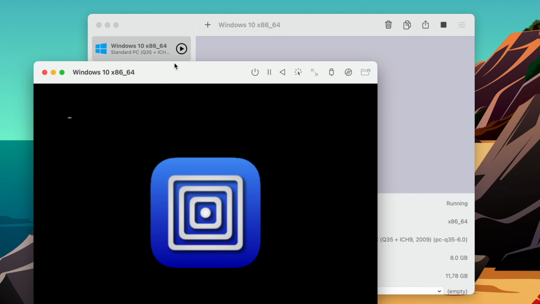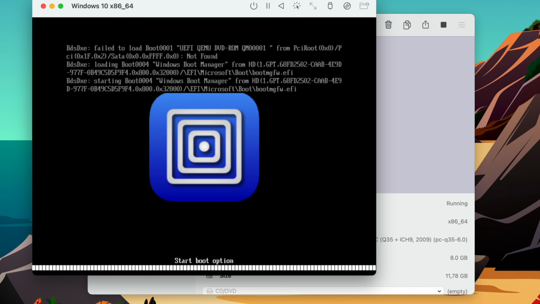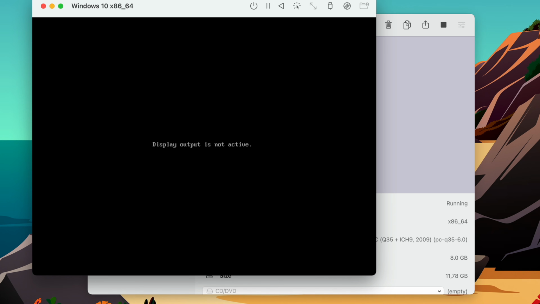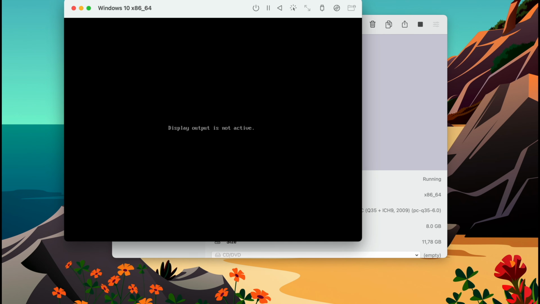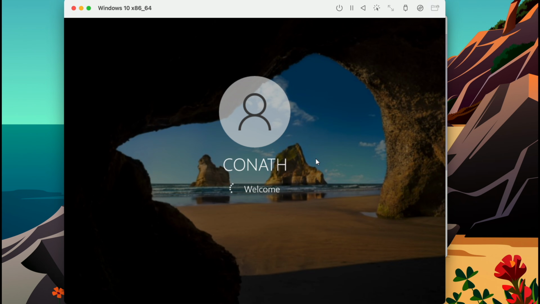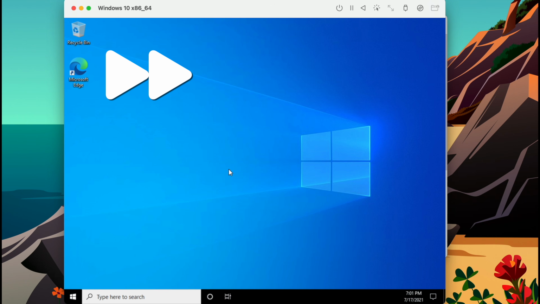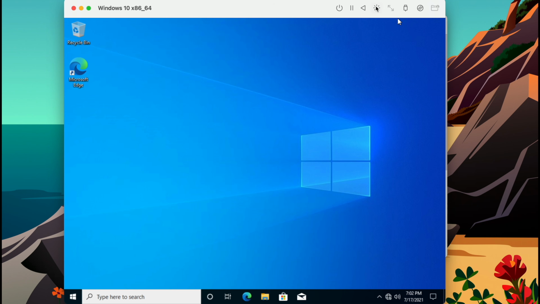This time, instead of the Windows loading animation, you'll see the text "Display output is not active." This is normal and it will change in a few seconds when the login screen appears. If you want to keep using Windows in this UTM window, you're all done.